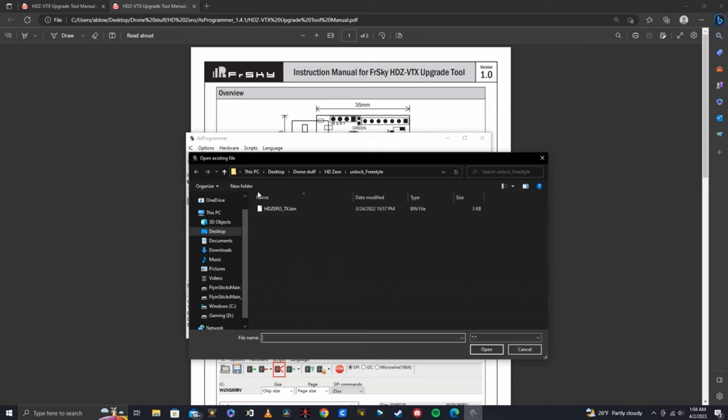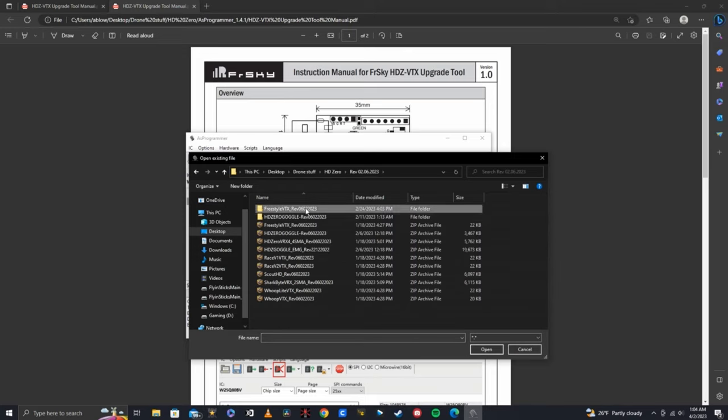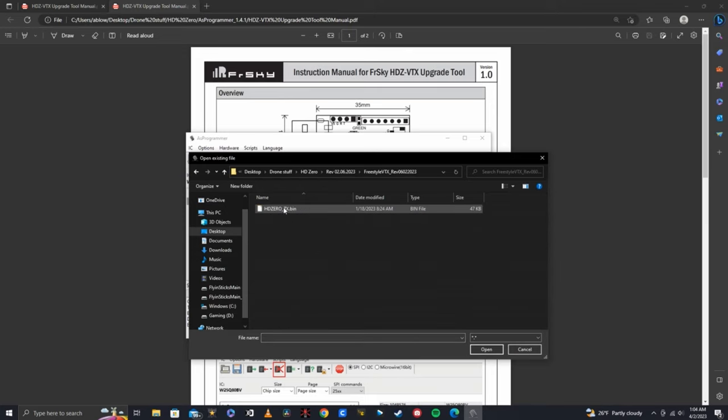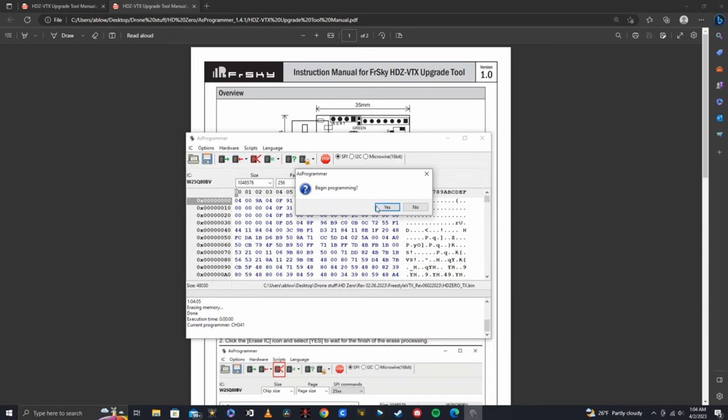And then we open the existing file, go to HD0. Now I've got my newest revision that I'm using here. Freestyle VTX, HD0 bin. Open that. And we're gonna write it. Program it to the chip.